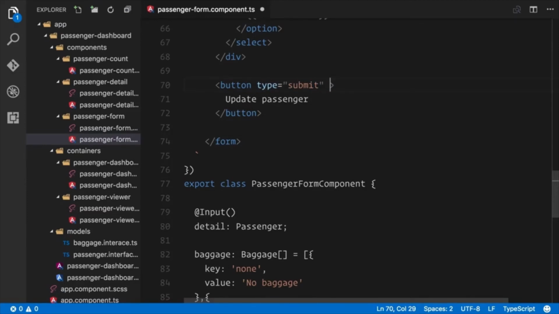So what you need to do is simply do disabled and then equals form.invalid. You could obviously invert this and do not form.valid. However, form.invalid is a little bit more readable. So let's go ahead to the browser and check out these changes.